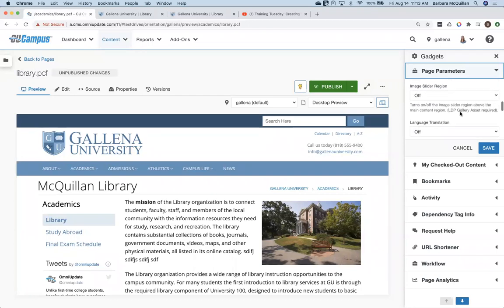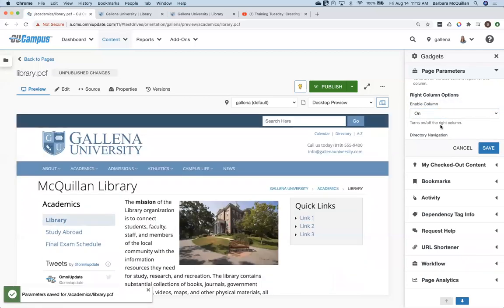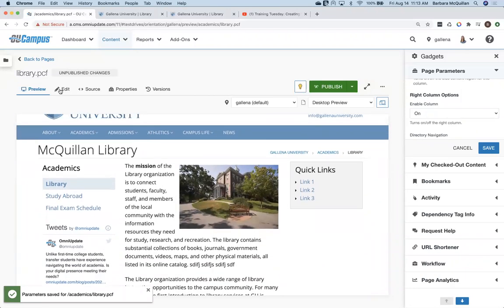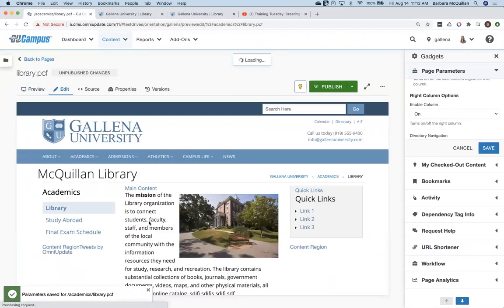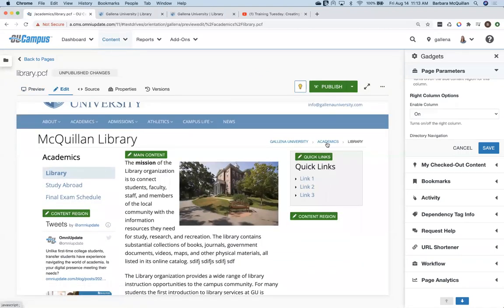So scrolling down, I have some different options for things that I can turn on and off. You're going to see my left column is currently turned on, and different things are turned on and off in it. Ooh, this particular page has the option of a right column. Let's go ahead and turn that on, and I'll hit save. So now my page is actually 3 different columns. If I go into edit view, I'll be able to see, ooh, I have even more editable regions that I can adjust and play with.